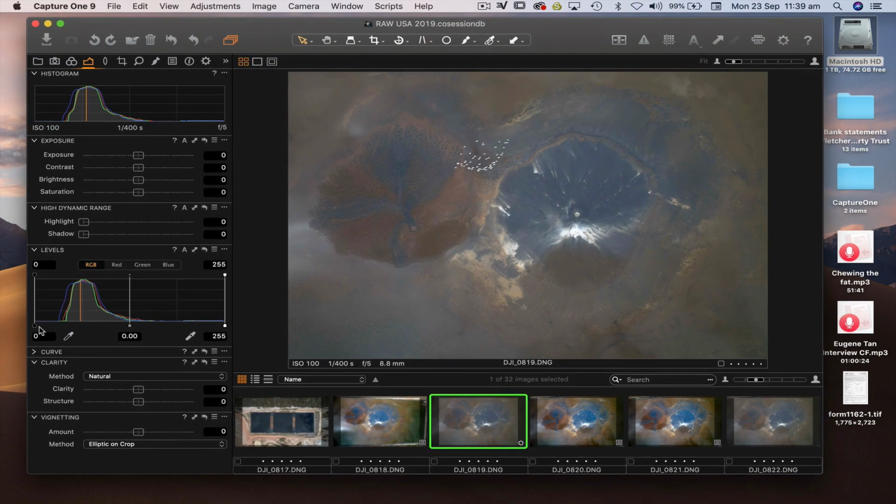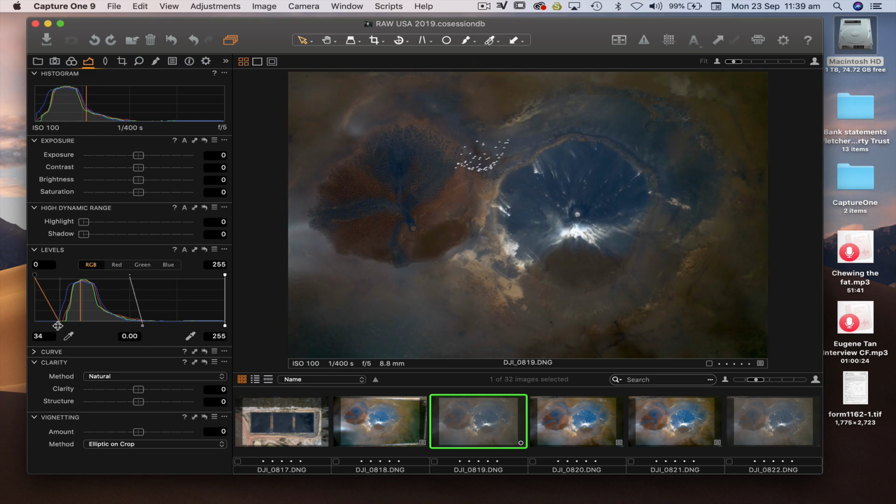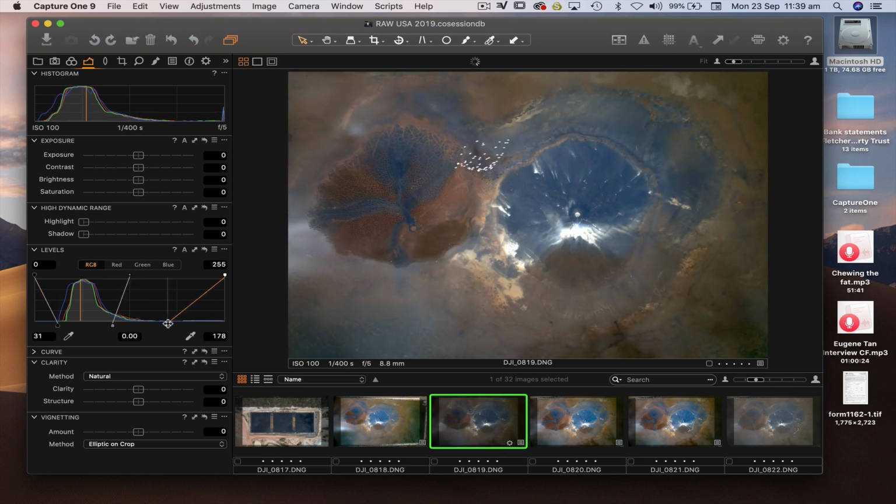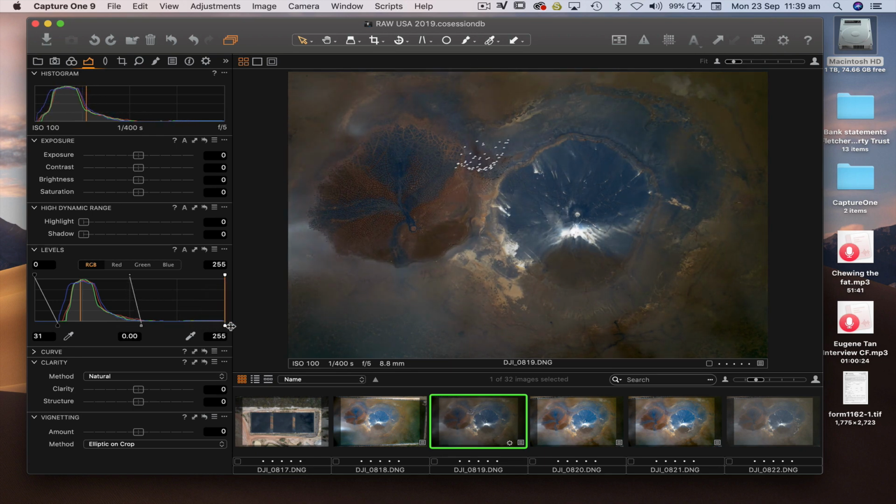So if you look at our histogram, we can definitely bring some blacks up there and some whites there. You can see if you go too far, the white starts to go a bit nuts. Probably going to be a little bit careful with that.